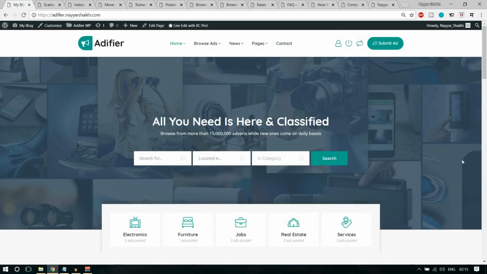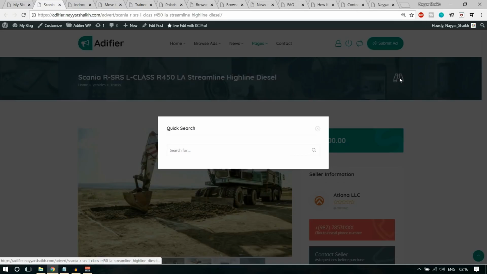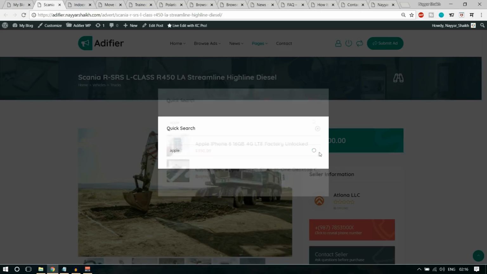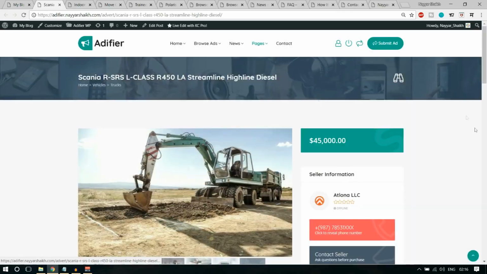Now let's see how a single ad would look. So let's see that. This is how your ad would look. You'll have this header like this. You'll have the name, the breadcrumb, and you'll have this logo. Now this logo is also very useful. This is a quick search logo. When you click on this and type in something, you can search for something very quickly. For example, I have typed in Apple. Now when you click on this search button, you'll see the results over here. Okay, so very useful icon.